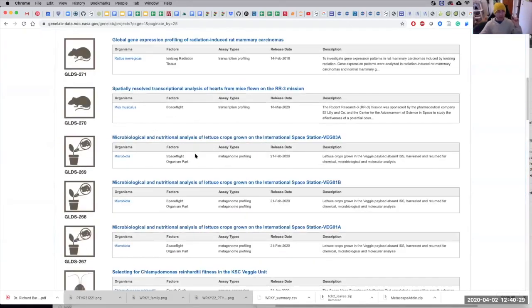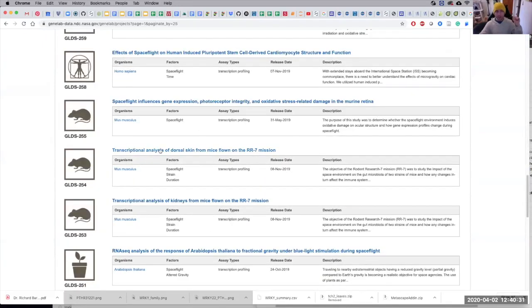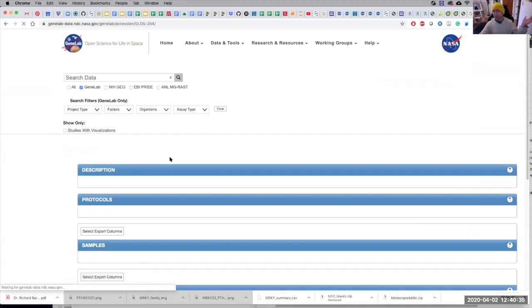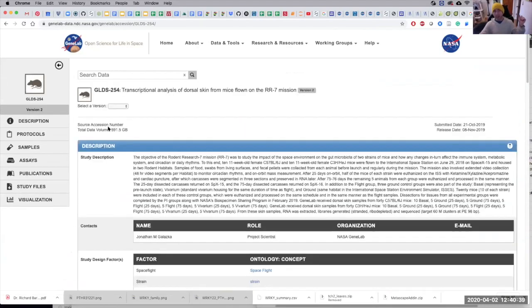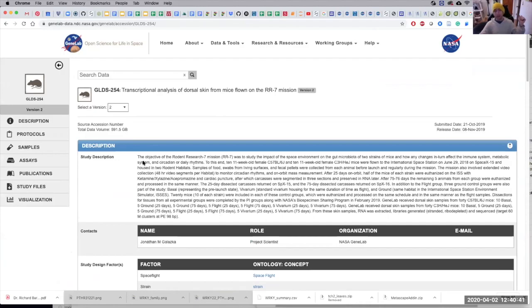The reason is they've done a really good job of curating the metadata. So maybe we're interested in the genetic response of mice skin to spaceflight. And what they've gone and done is collect together all the metadata about there. Like there's a description of how the study was done.